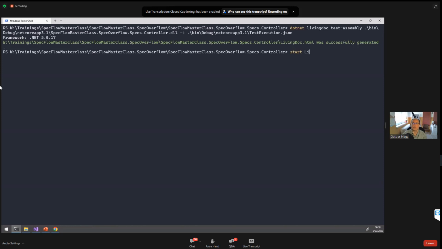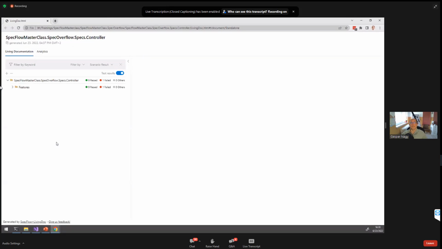Just let me open that. Of course, it opens on the other monitor. Anyway, so basically it opened the living doc that was generated. As you can see, it has my feature structure.